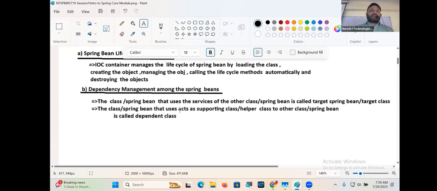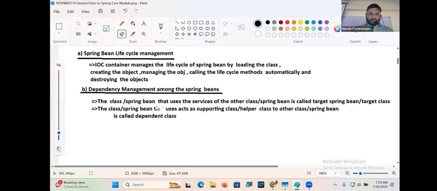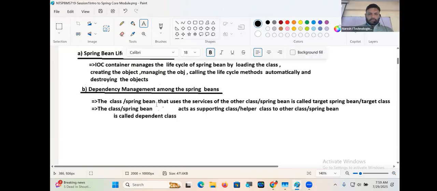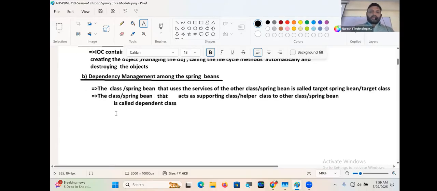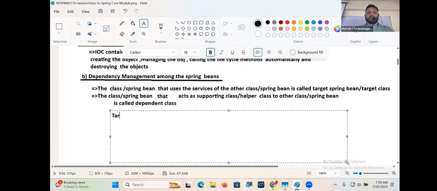The class or Spring Bean that acts as a supporting class or helper class to other class or Spring Bean is called the dependent class. I'm giving some examples: one is the target Spring Bean or class, the other one is the dependent Spring Bean or class.